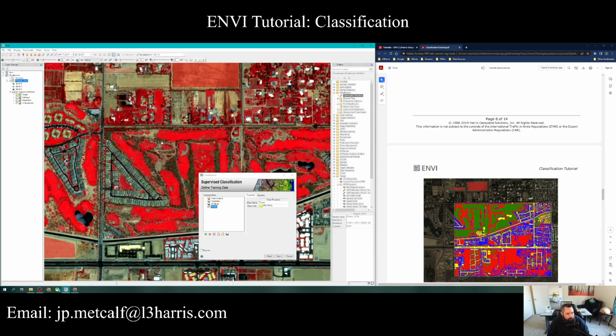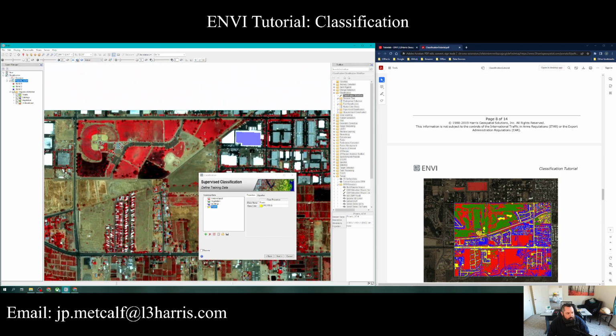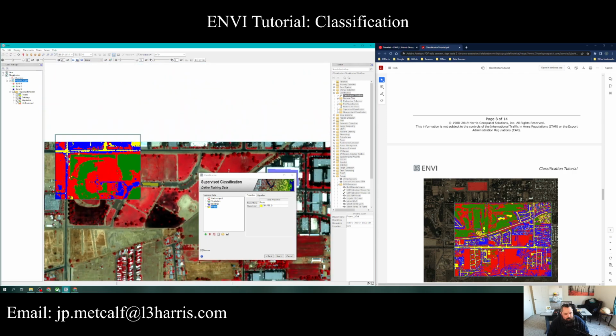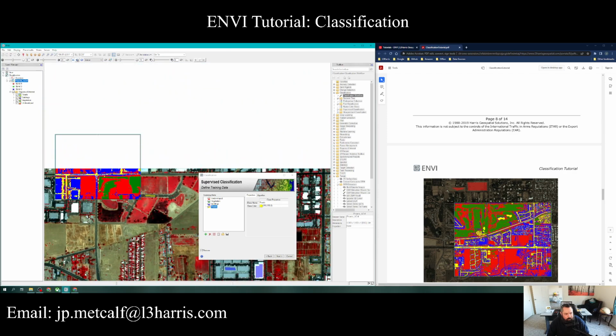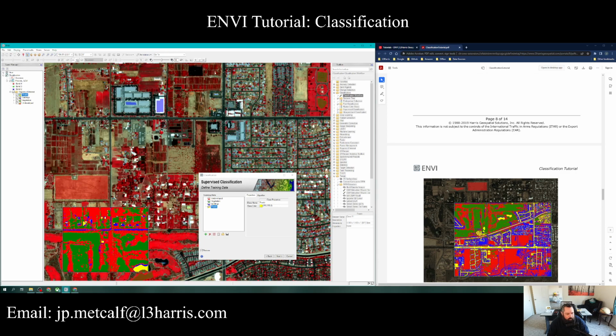Let me grab another road that isn't quite as dark, but it can't be confused with buildings either. Now we're going to hit preview. Is this going to be yellow? No, it's blue still. But what if, okay. Blue's building. We don't want that, right? Yellow. All right.